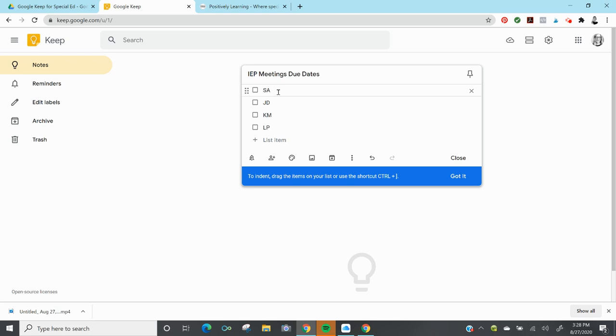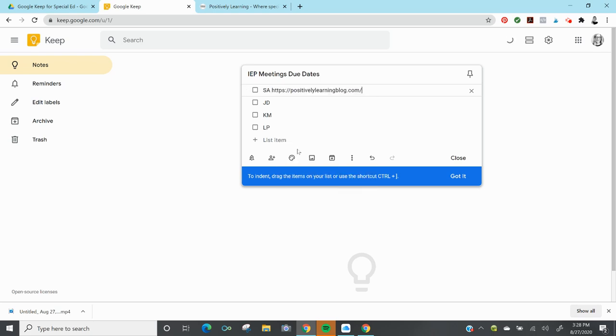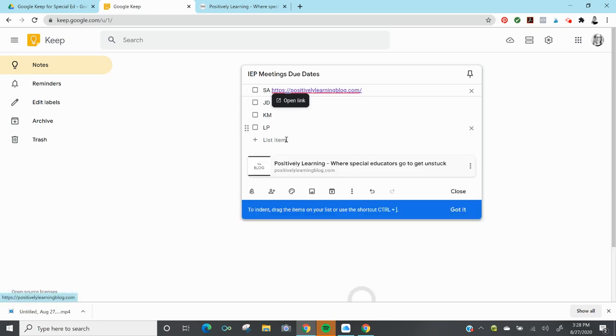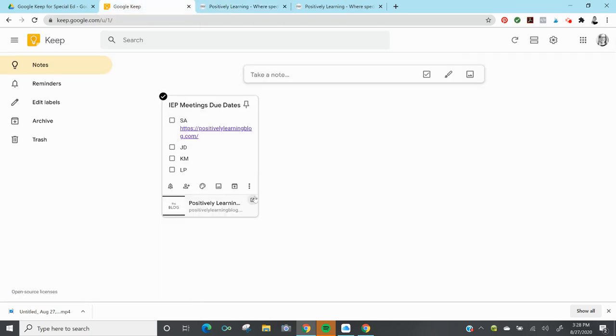Now, I don't have a Google Drive link ready today, so I'm just going to go ahead and put in my website to show you how it automatically highlights it, and you can open the link. It will also put the link right down there, which is really handy. If I open the link, it'll just go straight from there. Now, before I close this out, oops, I'm going to go ahead and change the color.